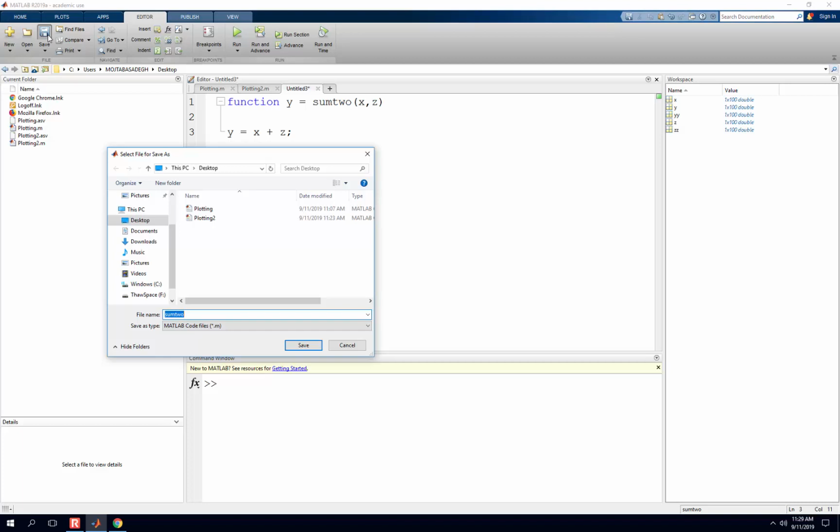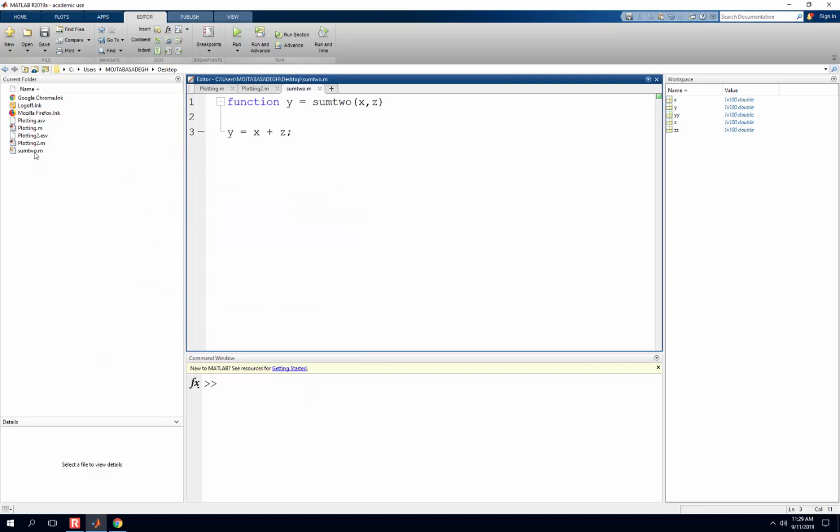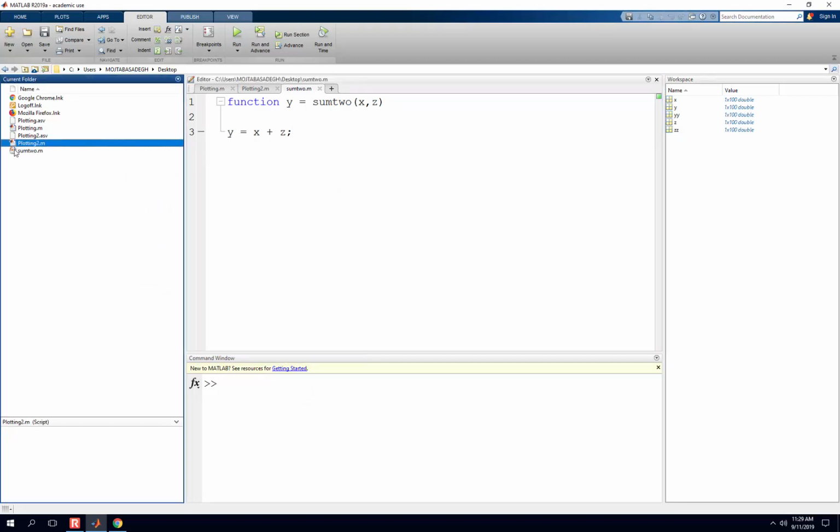The name of the file should be equal to the name of the function. It will automatically come as the name of the function. Don't change this. Just keep it as is. See, right now I don't have a file with the name sum2. As soon as I save this, I'll have a file with the name sum2. You see the difference between this and this? This is a function, like fx is a function. This is a script, so you don't really see that fx. So the difference also is here.